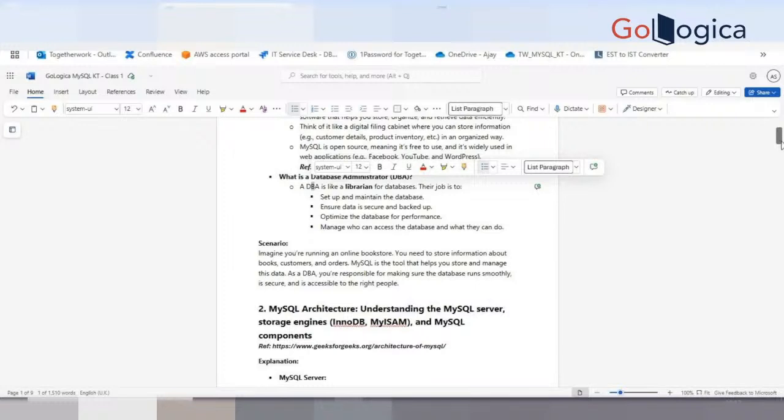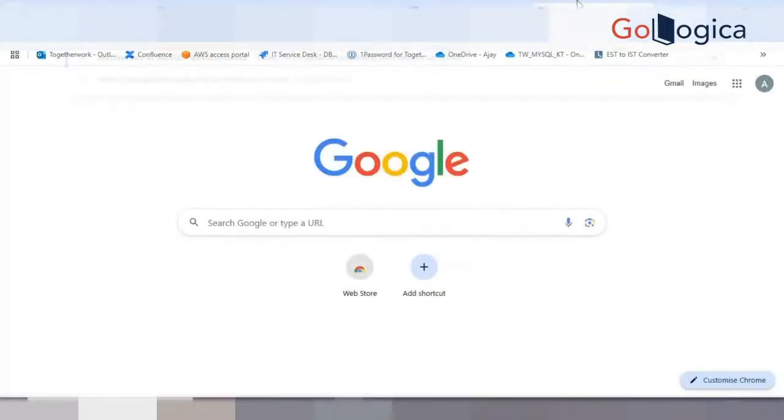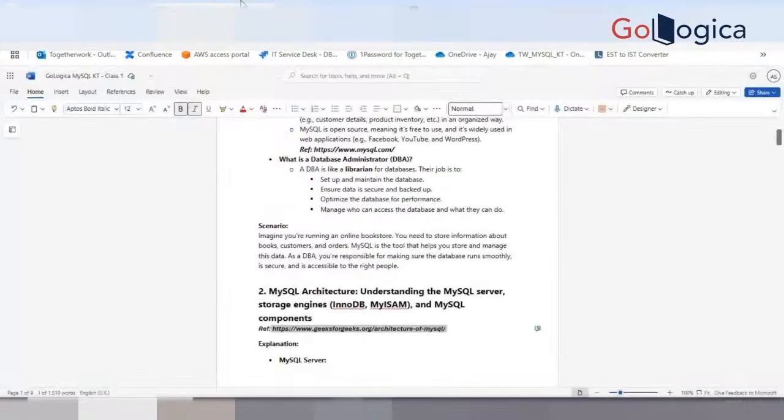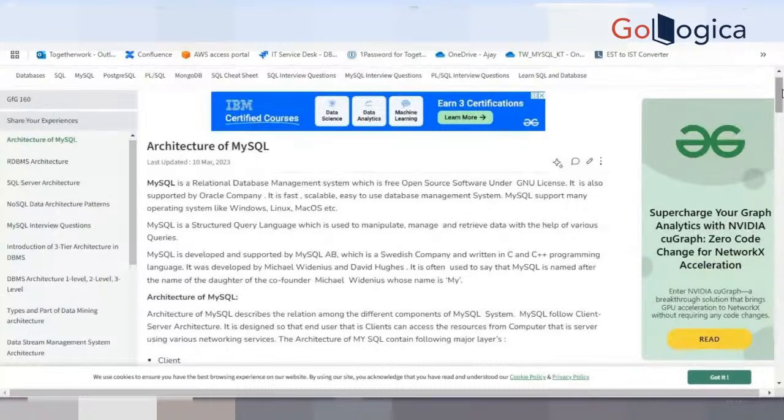So let's take more interactively with the architecture. Let's go through the MySQL architecture. For this, I have given you the URL. At the end of the session, I will share this document so that you can go through and come again. I have pasted this reference in the chat itself. So you can go through this after this session. As you see, this is the MySQL architecture.